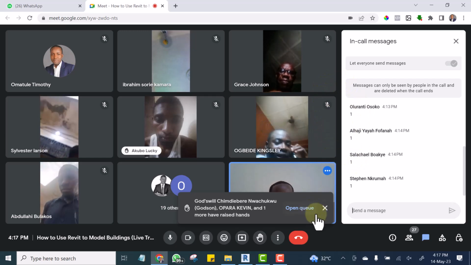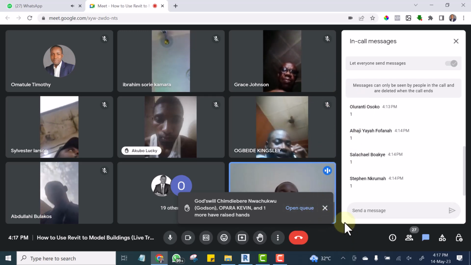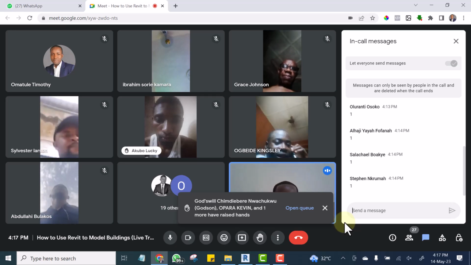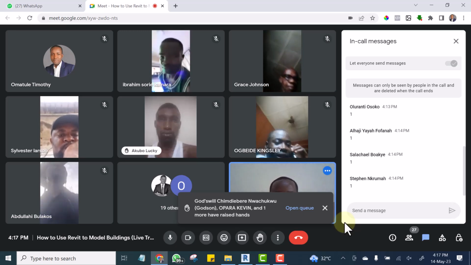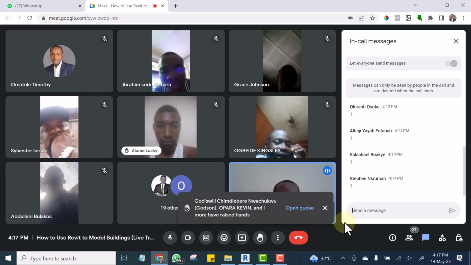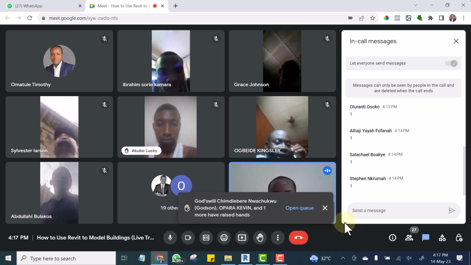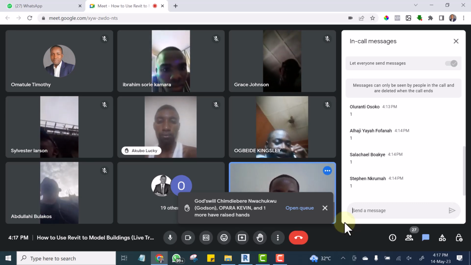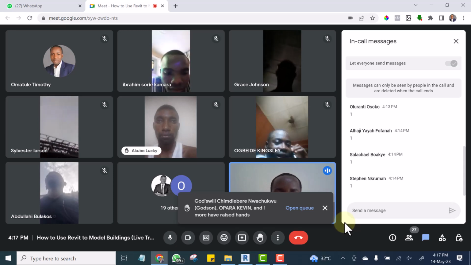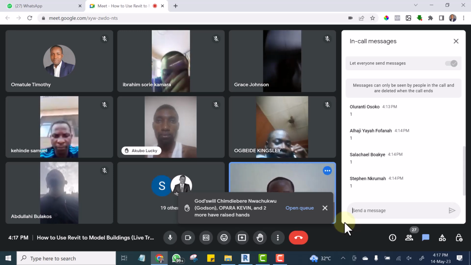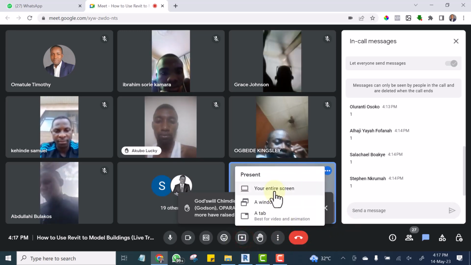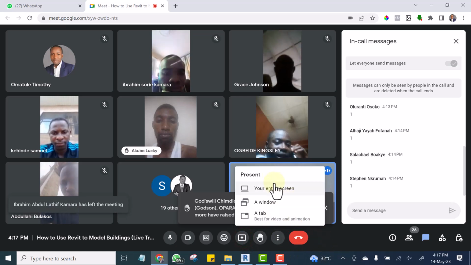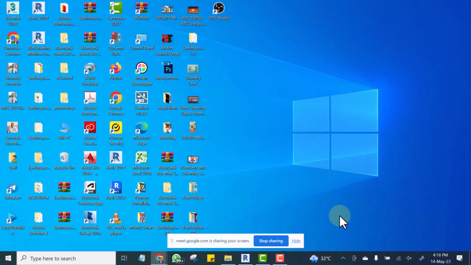Now let me share my screen so that I will show you how you can identify the size of your dedicated graphics card, so that if you are the one that is going to the market to buy your system, you can actually check the kind of dedicated graphics card you have and the size. Let me share my screen so that I will show you how you can check the size of your dedicated graphics card.